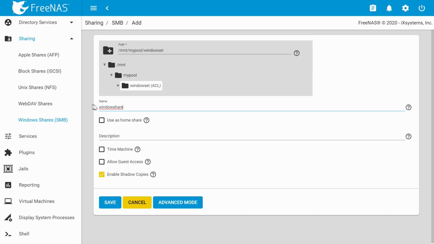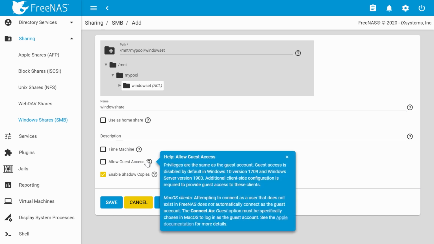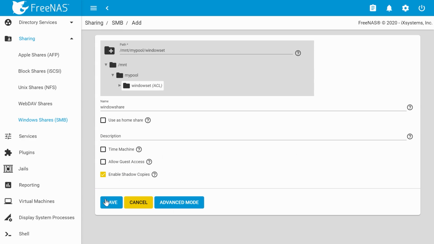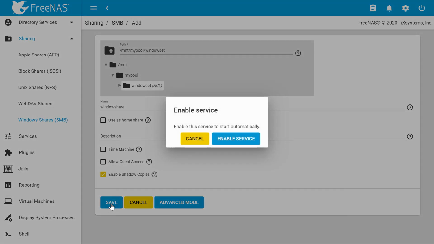Select Allow Guest Access if you would like guests to view your files without a password. Note that some Windows 10 and server systems have guest access disabled by default, and on macOS you will need to set the Connect As option to Guest. Now click Save when done. It will ask you to enable service for the SMB protocol.